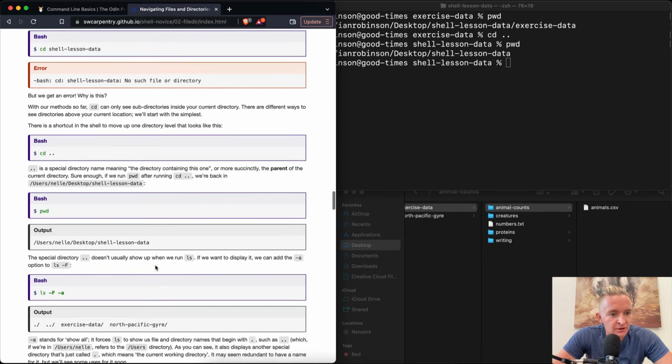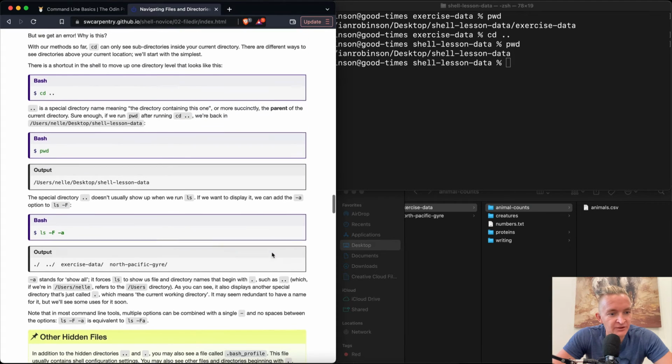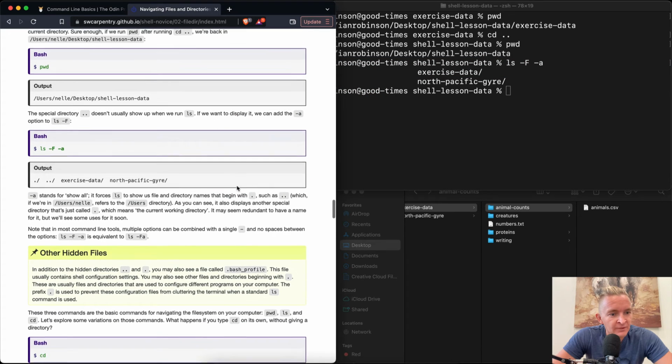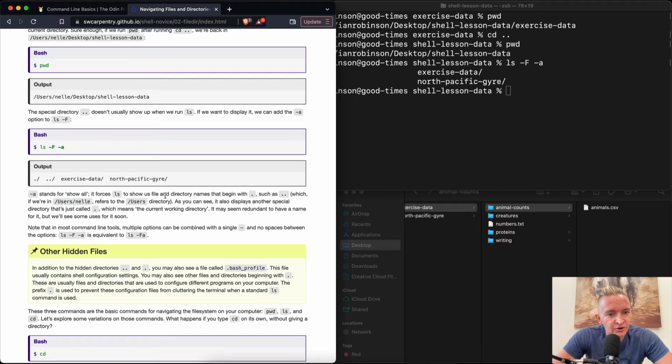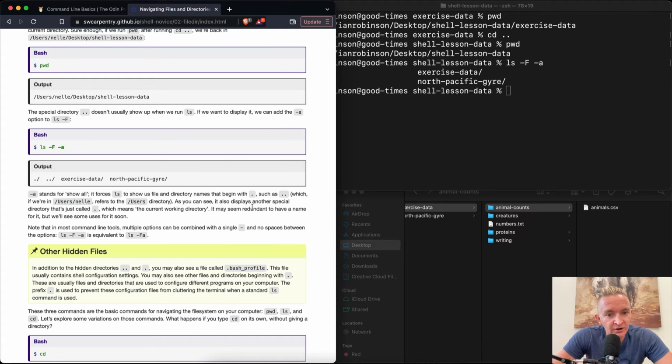Here we go. This special directory .. doesn't usually show up when we use ls, and if we want to display it, we can use the -a option together with -F. So ls -F -a. Cool, and that actually shows us the dots. A stands for show all. It forces ls to show us file and directory names that begin with a period. So later on we can use -a to find git files. As you can see, that also displays another special directory called dot, which means the current working directory. It may seem redundant to have a name for it, but we'll see some uses for it soon.